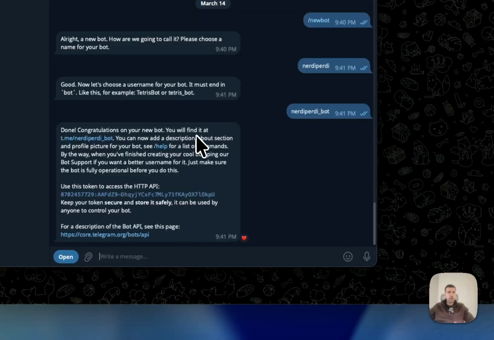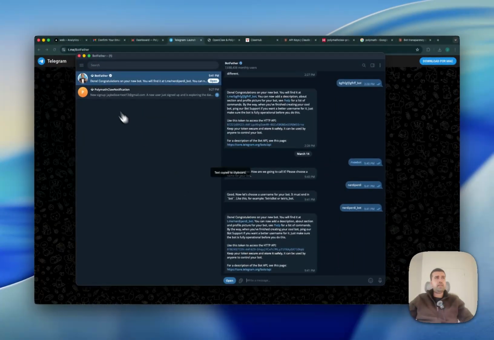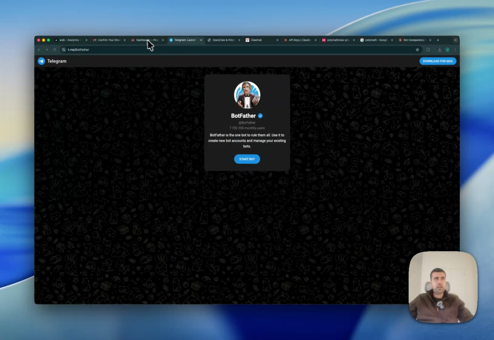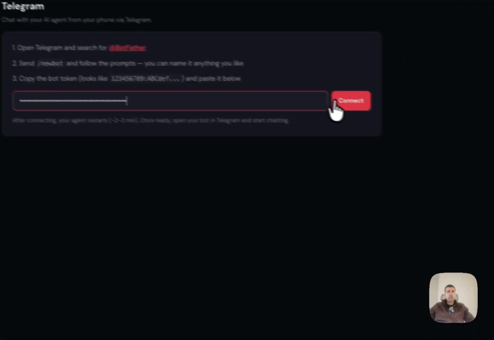Okay, perfect. So that worked. Then what you're going to do, you're going to take this HTTP API key that it's given to you. You're going to take that, and you're going to paste it here in your dashboard. Okay, you're going to do that, and then click connect.